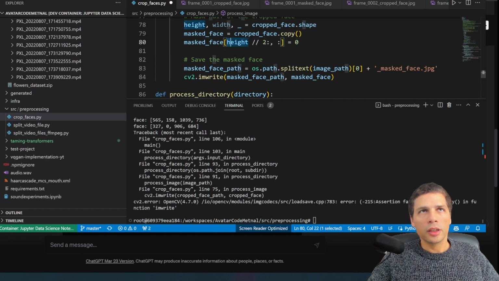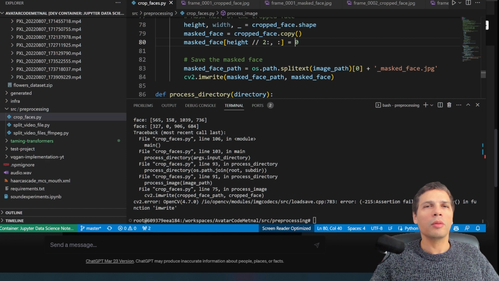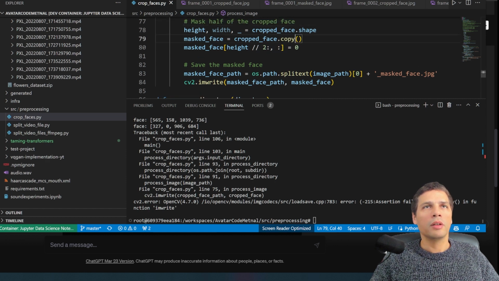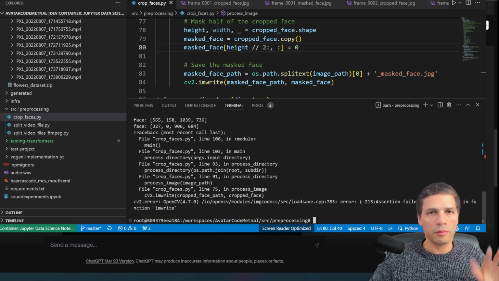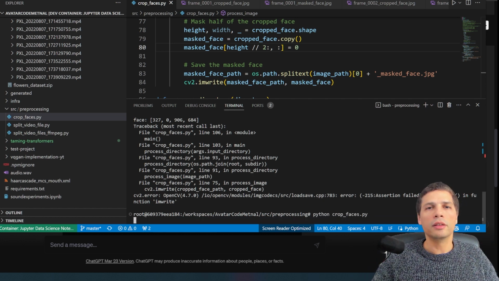So this is taking... Anyway, we'll see. It's basically taking half of the array and applying 0 to it, which is to make it black. Or the opposite. Okay, we'll see. All right, so let's try again. And I can't talk for a few seconds. Let's see.